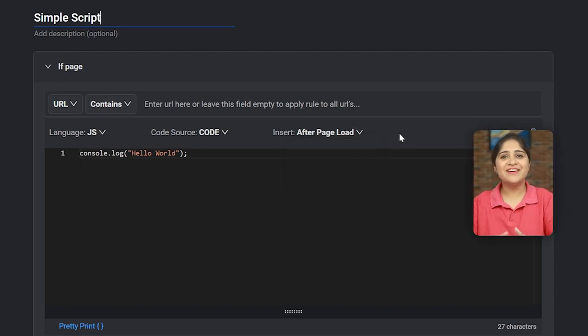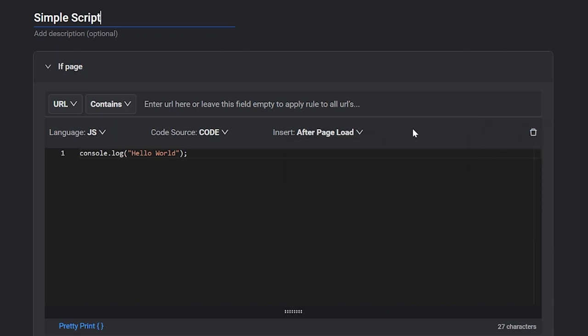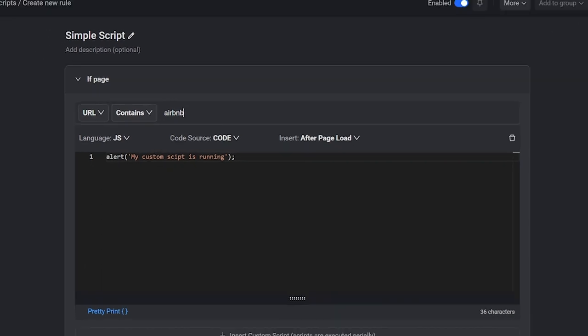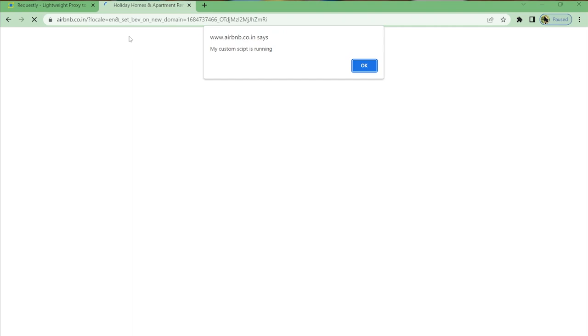To see this live, let's look at a quick example. Suppose we want to execute a script on Airbnb. To do this, I can write a simple JS code. My custom script is running, and the page URL contains Airbnb under the chosen rule name, and save it. Now let's open Airbnb. See, the script is running before the page is loaded.